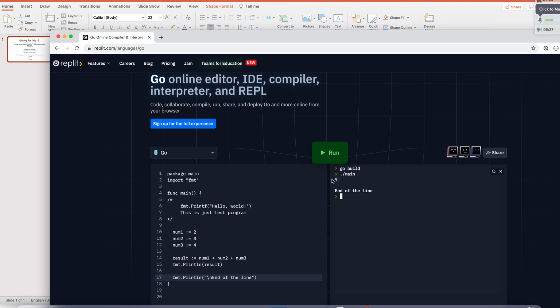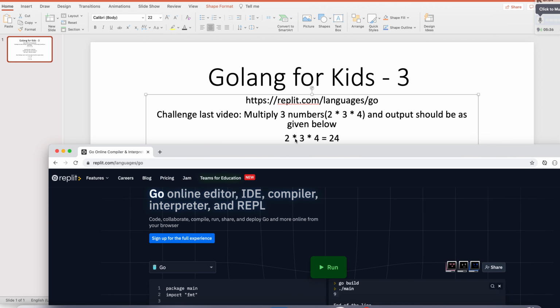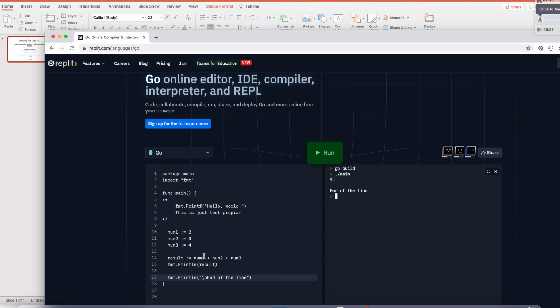Okay, now we'll see the 9 and end of the line, end of the line. But our result should not be like this. We are expecting something different. We want 2, 3, 4. So that's why we have to print 2, 3, 4.